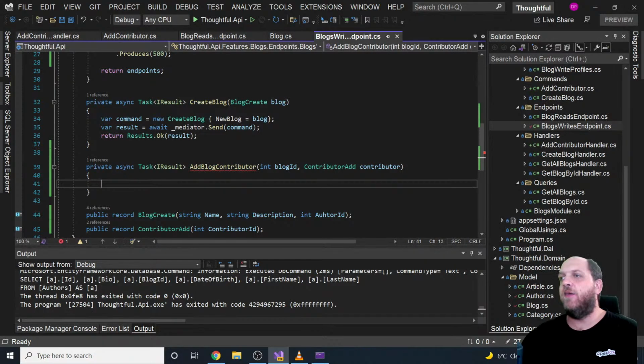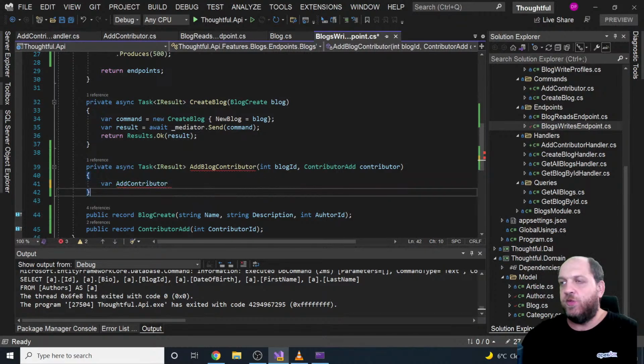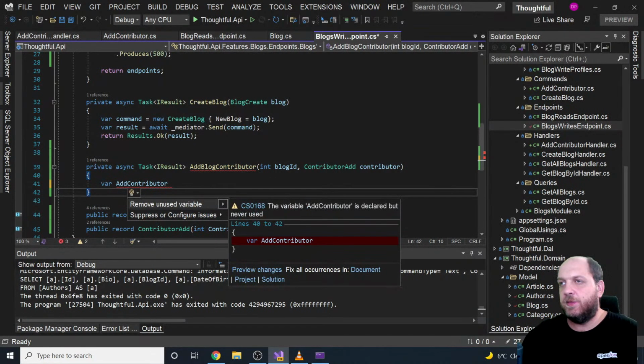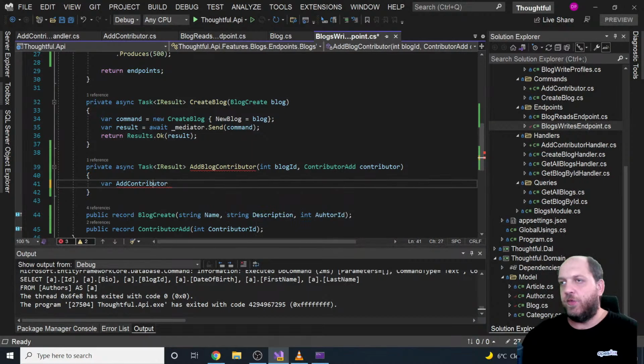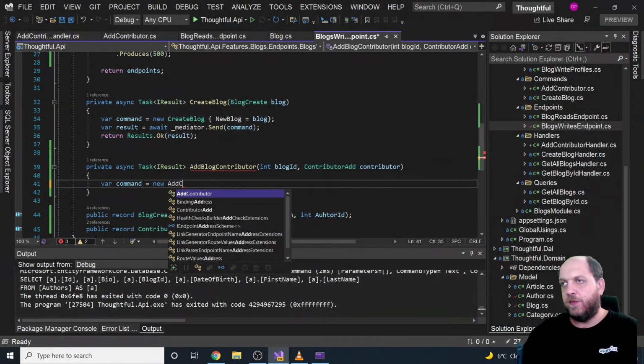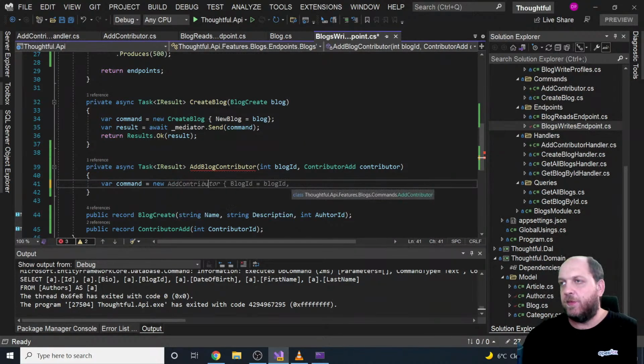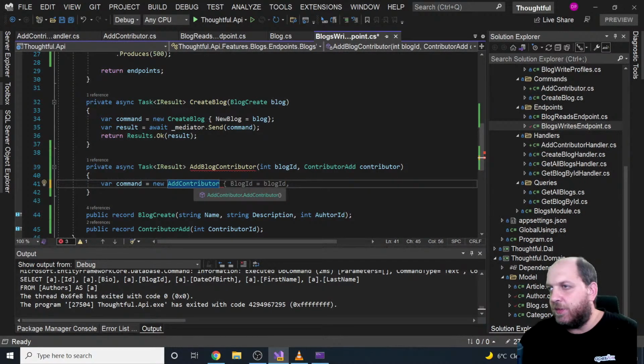And I guess we have right now everything that we need to do. So we need to create a new instance of the command. So add the contributor, which is the name of the command. Or sorry, let's call it command equals new AddContributor. Guess is it the correct one?